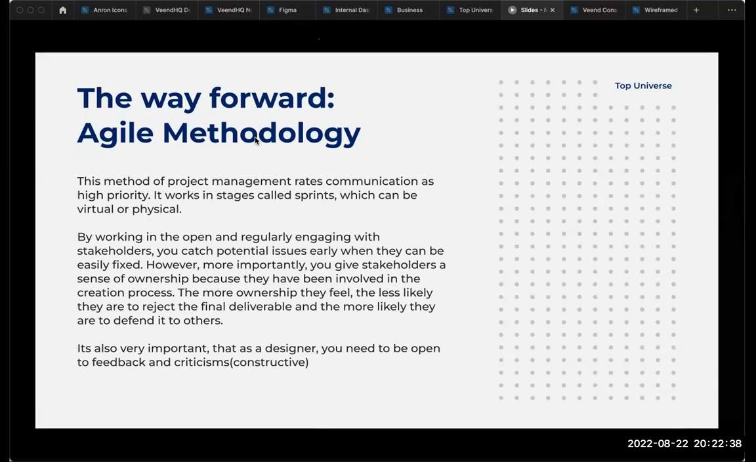So by working in the open and regularly engaging with stakeholders, you catch potential issues early when they can be easily fixed. Like this thing happened, and this guy had gone very far, only for the PM to say no, this thing cannot work, and we had to go back to ground zero. It was really painful, but that does show that this is how it should go.